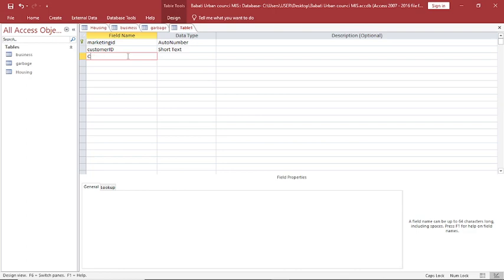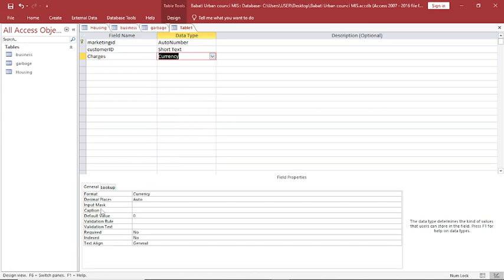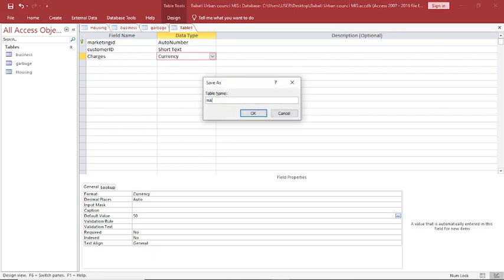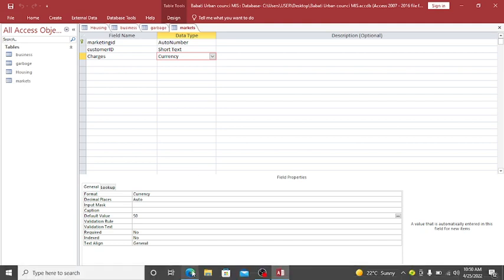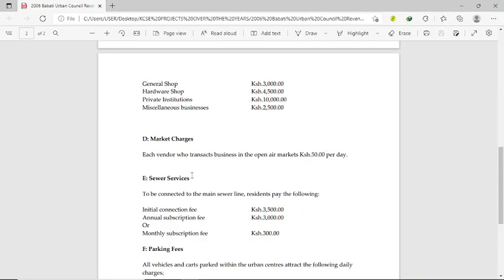The charges is 50 shillings. So you can just go to currency and set default value here to be 50. It will be automatically fed to the system. Then you have to save that one as markets. Let's just go to the question. For the market, it is 50 per day.